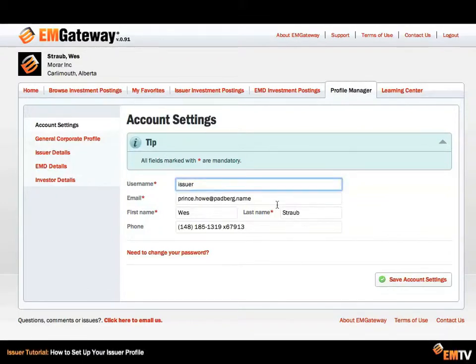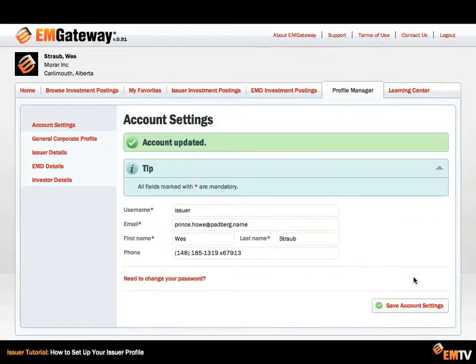Your username and email will already be in place as entered during your profile creation upon first joining EM Gateway. Now add a first and last name, which are mandatory fields, and a phone number if you so choose. You will note this is a place where you can also change your password.